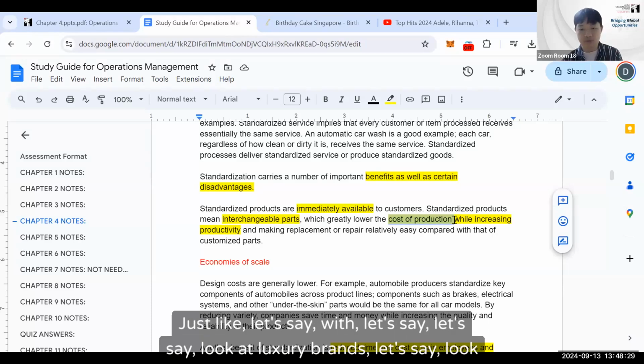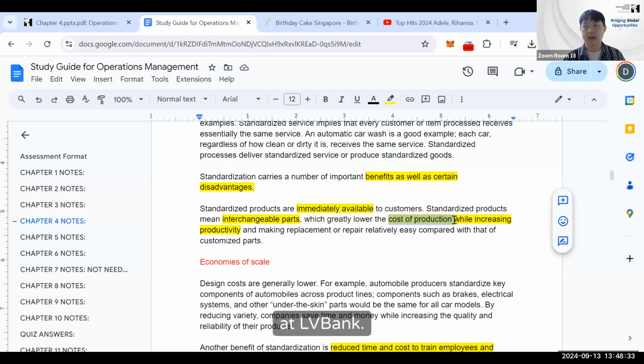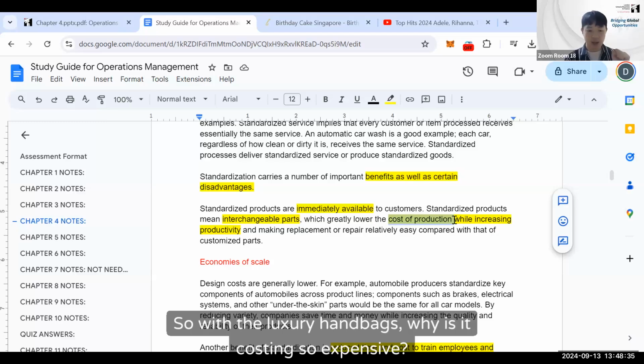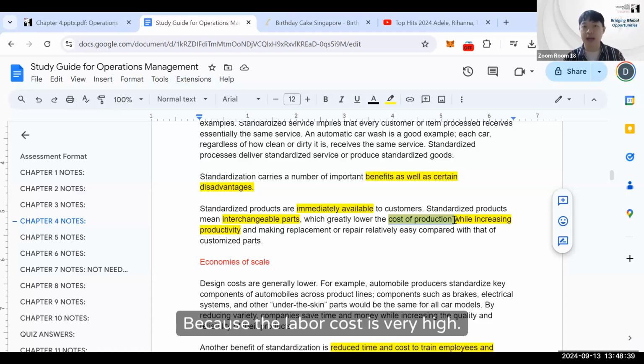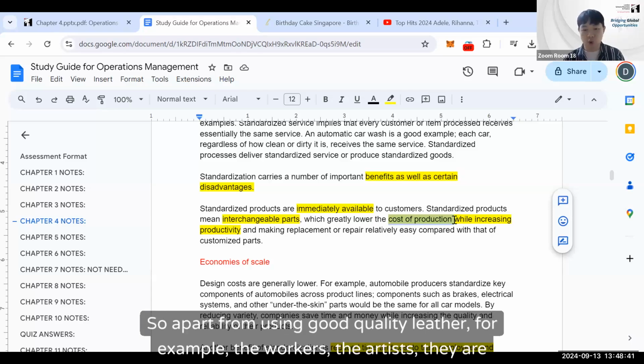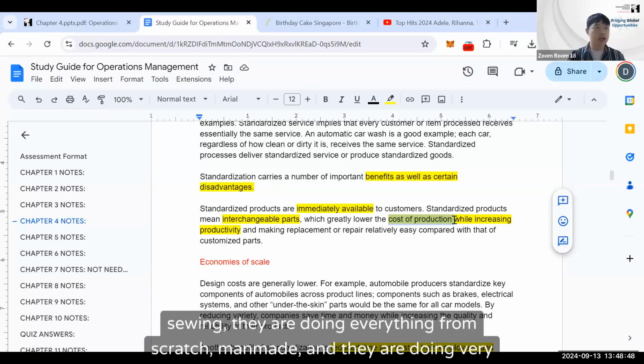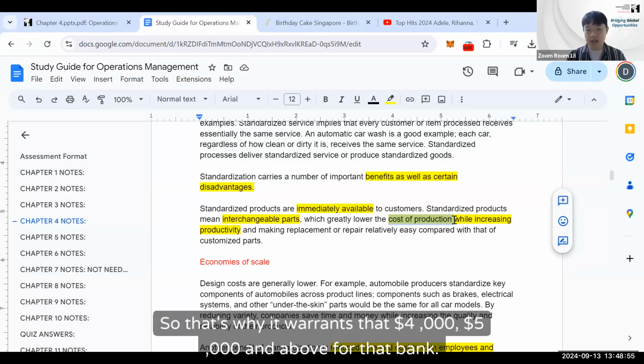Just like, let's say, look at luxury brands. Let's say you look at an LV bag. With luxury handbags, why is it so expensive? Because the labor cost is very high. Apart from using good quality leather, for example, the workers, the artists, are sewing and doing everything from scratch, man-made, very carefully and in great detail. So that's why it warrants that $4,000, $5,000 and above for that bag.